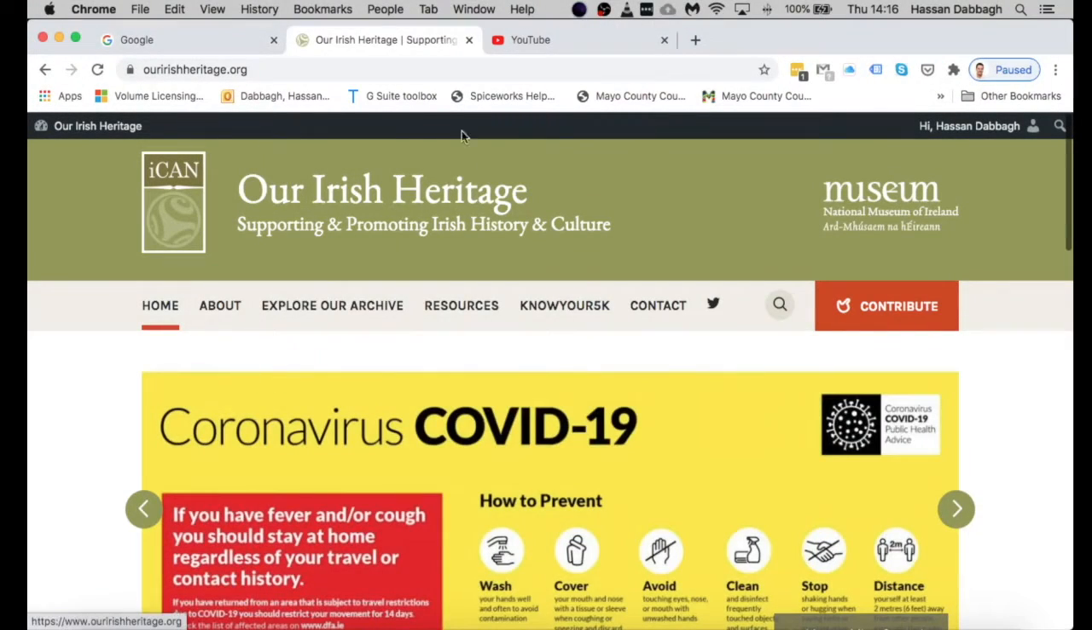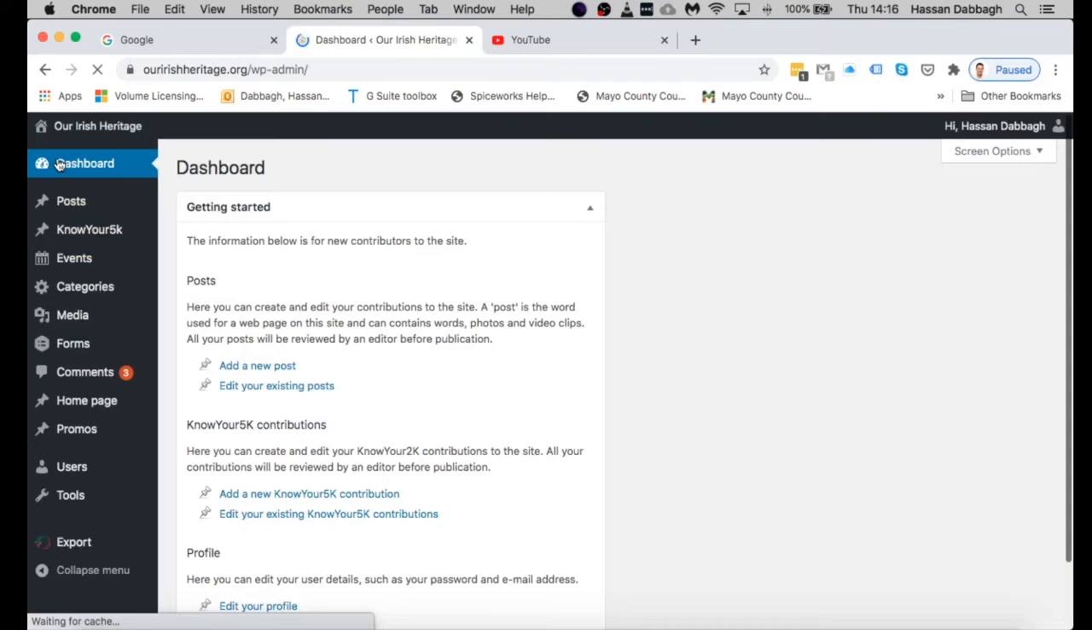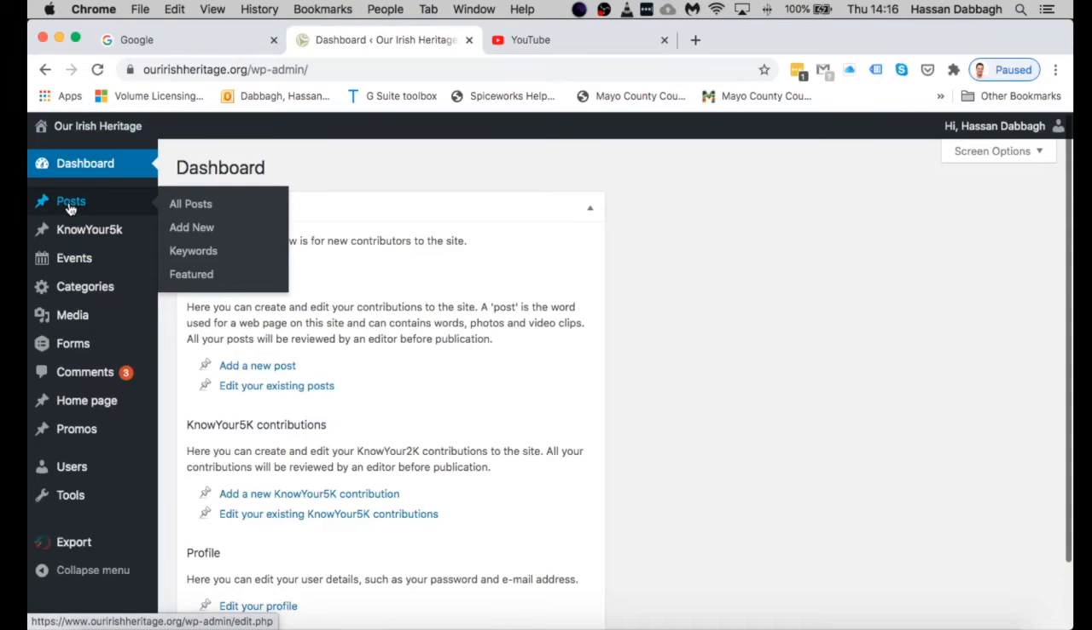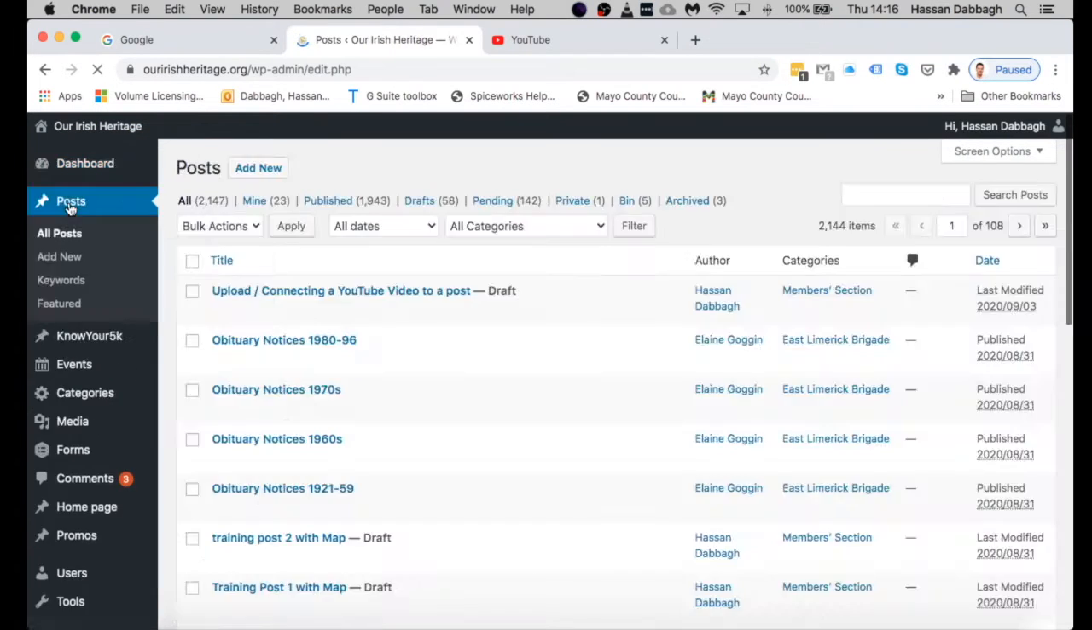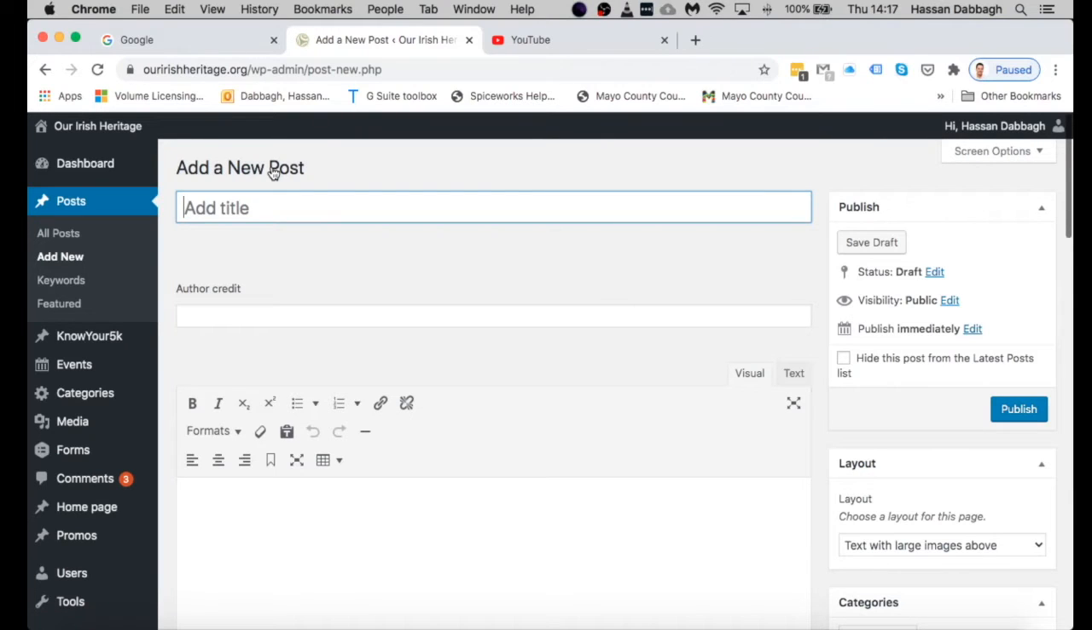Go to your website, make sure you're signed in. You know you're signed in because the black bar is going to appear at the top there. Log on to your dashboard. And because you want to connect content to your website, you're actually creating a post. So click Create a Post. Don't forget to give your post a title.